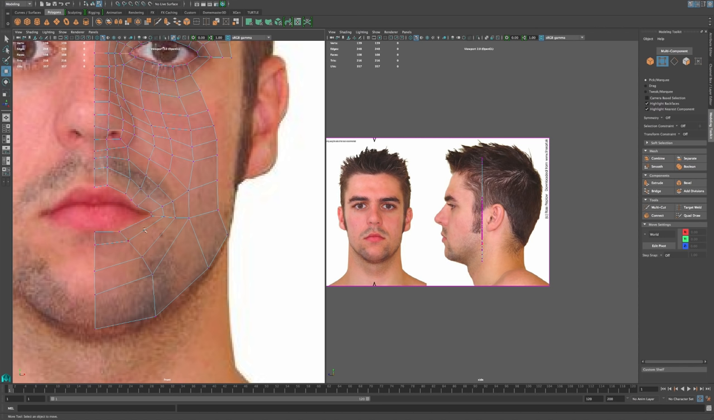It looks like I want to get another loop here and another loop in here. Multi-cut and just click right there, press Q. Then we'll go back into the tool and do another one over here. There we go, press Q. Looks like I can add some details. Down.